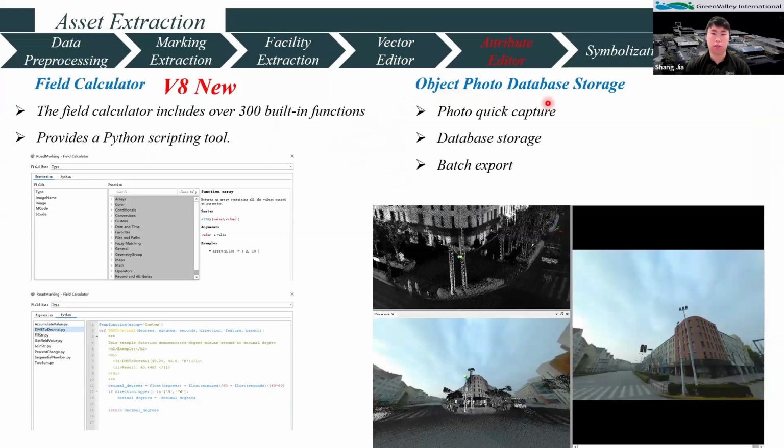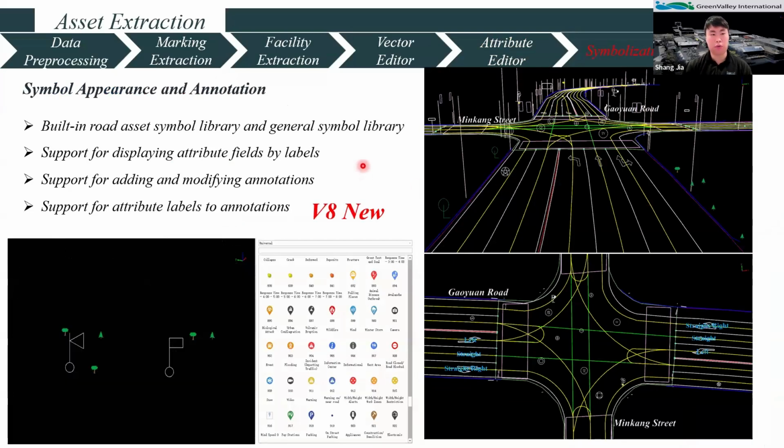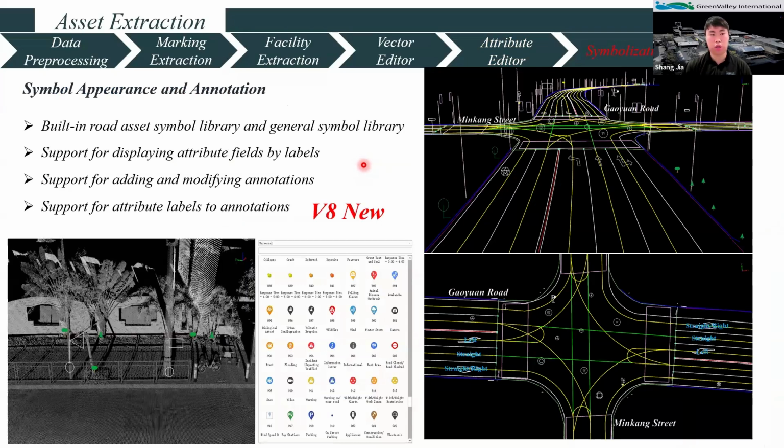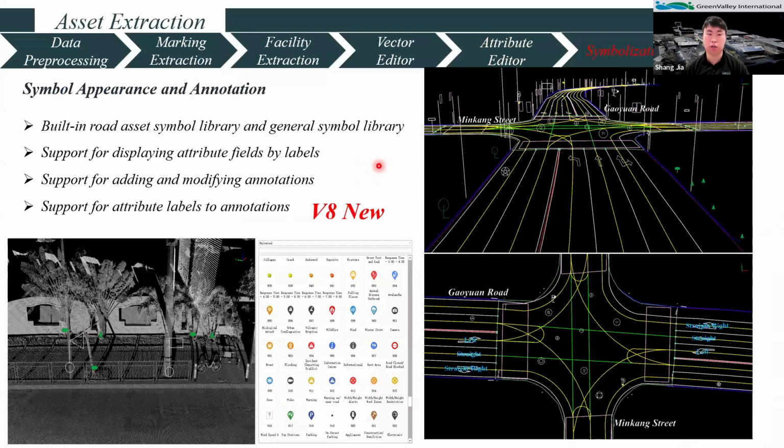And the object photo database storage stores a quick photo capture and allows for batch export. And then we have symbolization, which is a built-in road asset symbol library and general symbol library built for displaying attribute fields by labels, supports for adding and modifying annotations, and supports for attribute labels and annotations.